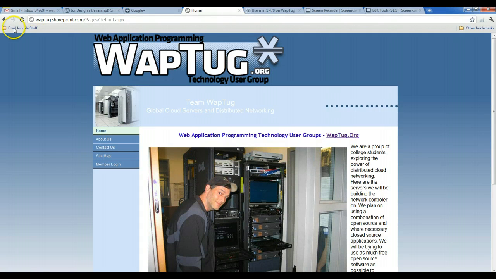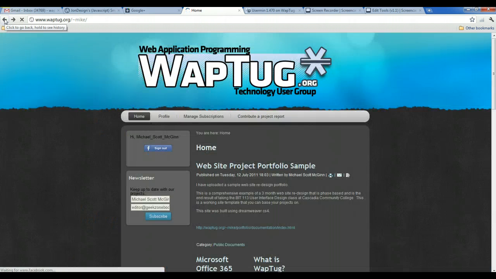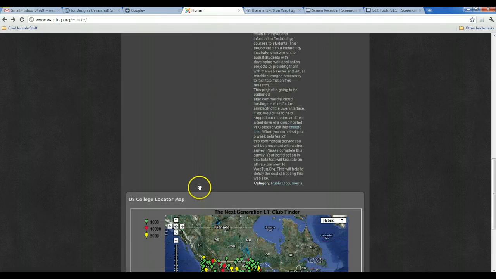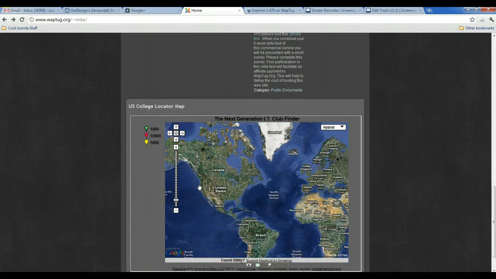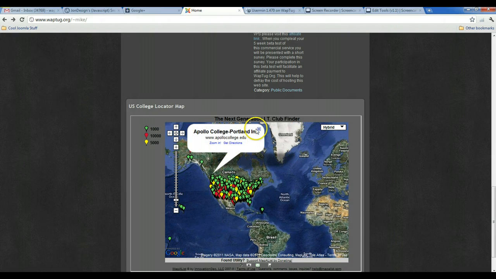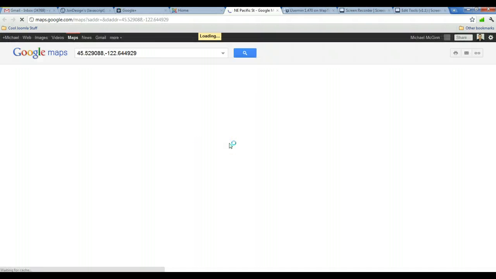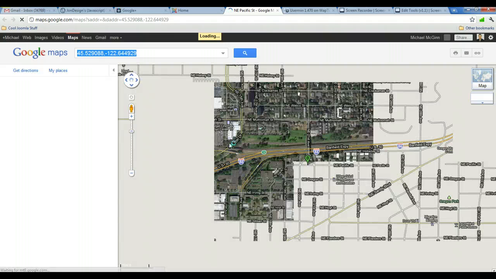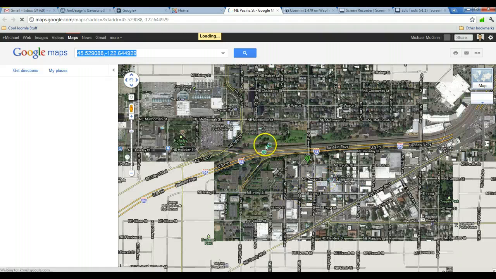And eventually we'll have one of these at every college in the United States, if things go well. For example, you can get here and zoom down into that particular college and check it out.